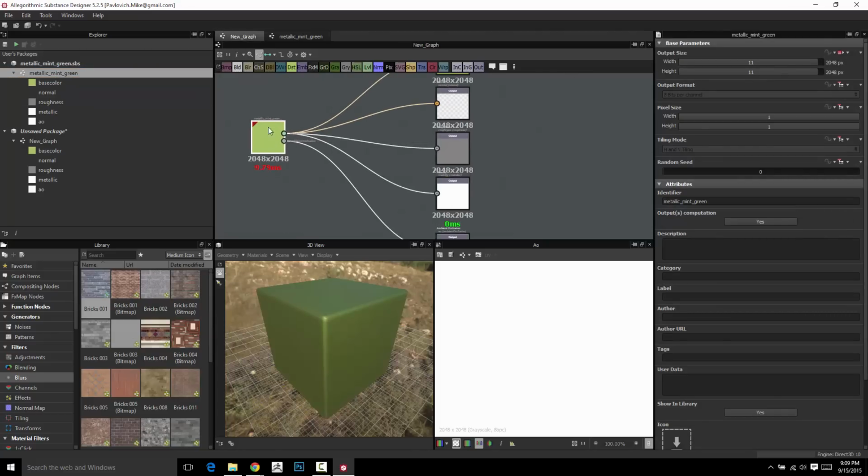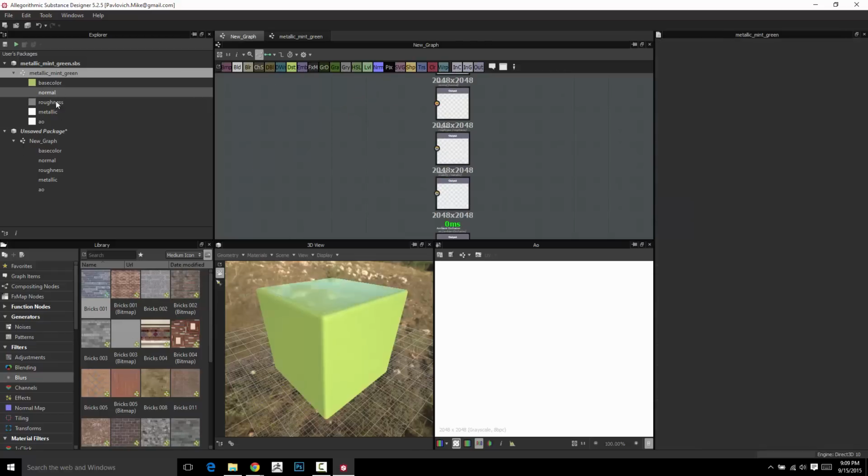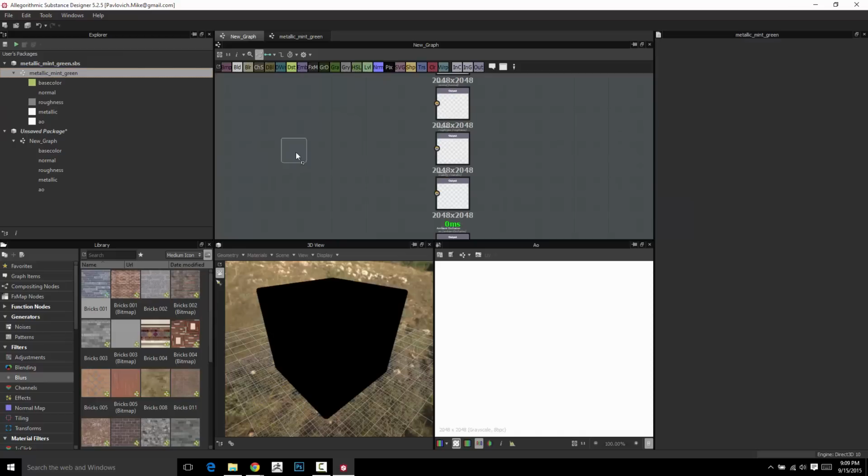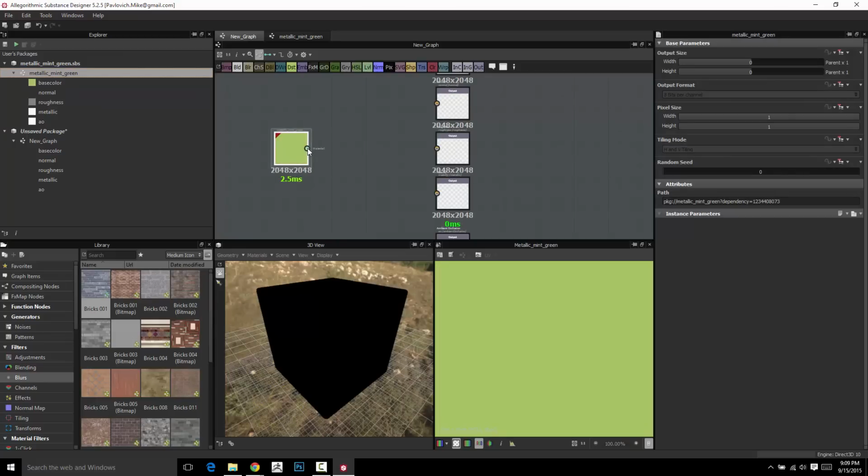It doesn't look like it updated. Let's see if we can make it update. Let's see, 3, 1, 3. No, it's not going to do it. So I'm going to delete this and re-drag in my metallic mint green. And there, it's all one material node.